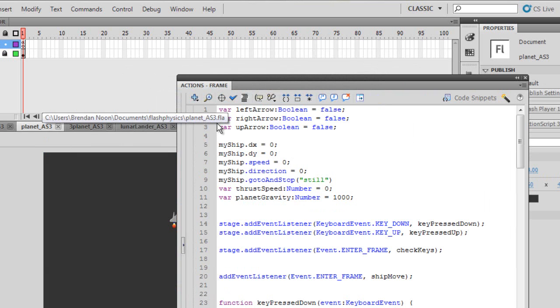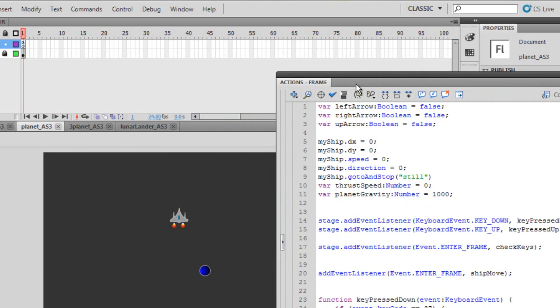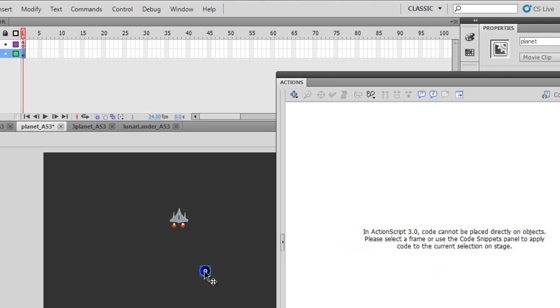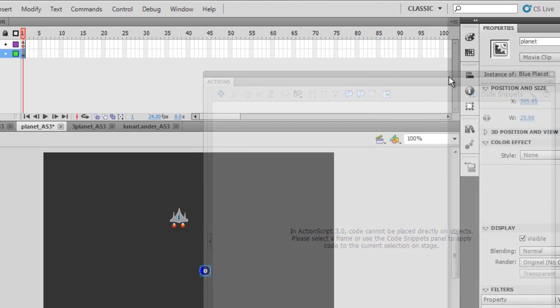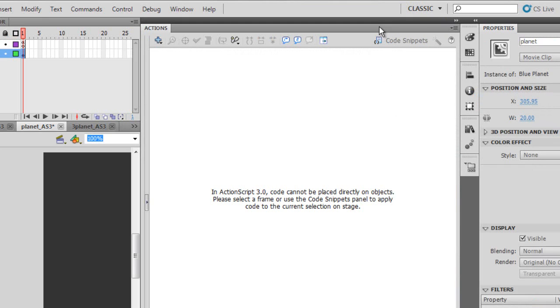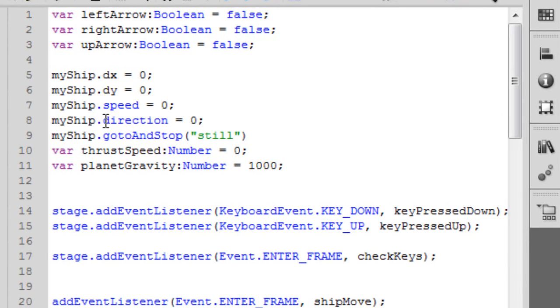All right, so now the next one is we're going to add a planet. All right, so this is locked. So we have our spaceship, same clip inside, same code, but we're going to add a movie clip called a planet. And then what we're going to do is we are going to add some code.